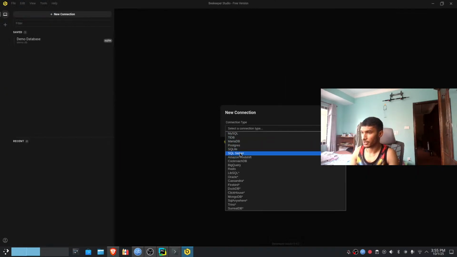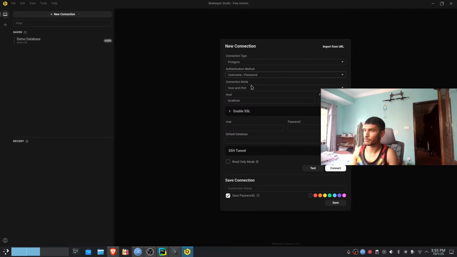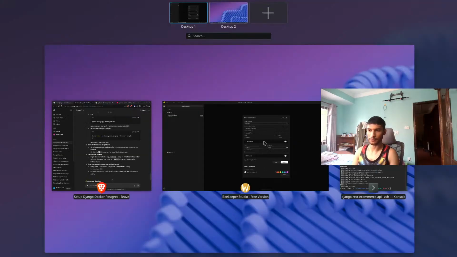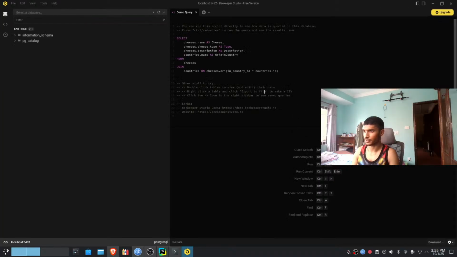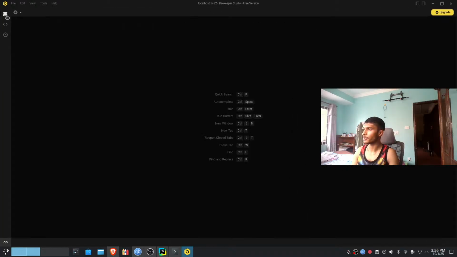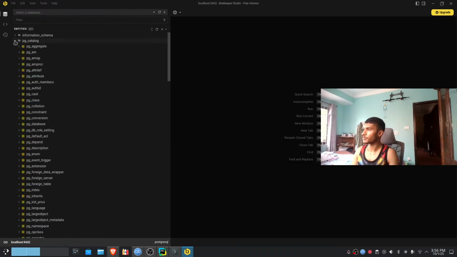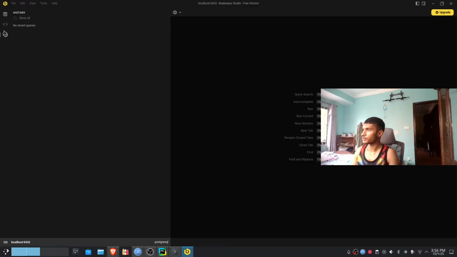Alright, my connection type is Postgres, username and password, okay, host and port 5432, nice. Username postgres, password is the same. Default database, what does this mean? Default database means database name. Okay, I think the connection looks good, right? So let's just connect this, and then run a demo query.